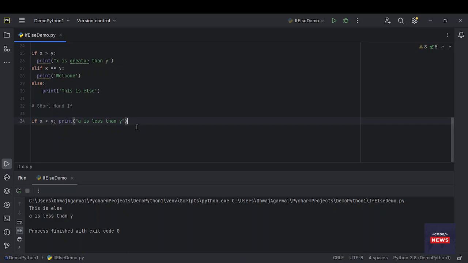Similar to if else, we have shorthand if else as well. How it will work, we will see. So let's see. Print x. We are putting condition if x is less than y, otherwise put else print y.